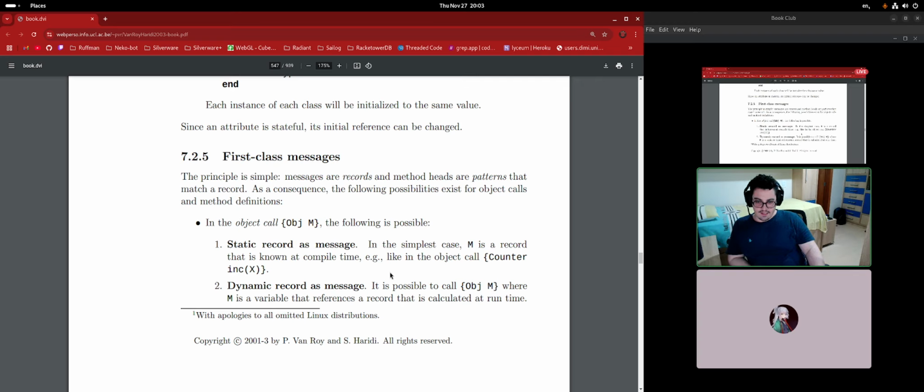First class messages. Yeah, this is the real weird stuff. So, static record as a message. In the simplest case, M is a record that is known at compile time, such as this one. But there is also dynamic record. It is possible to call object M, where M is a variable that references a record that is calculated at runtime.